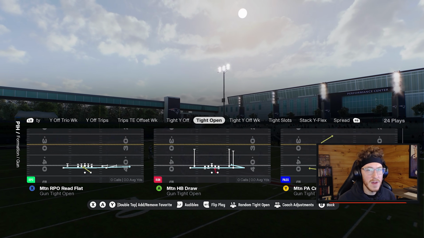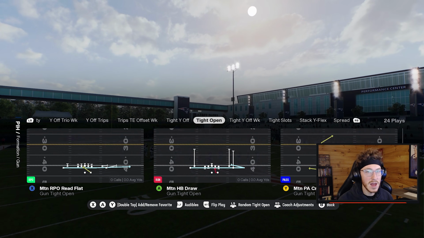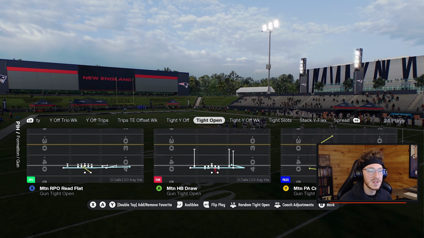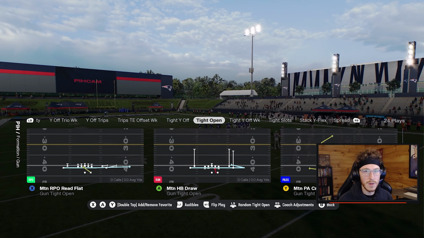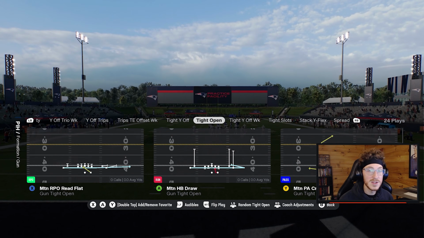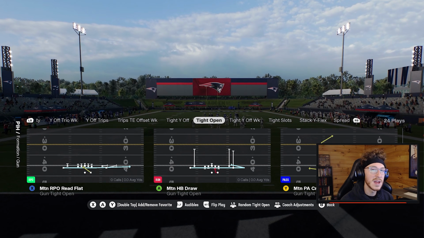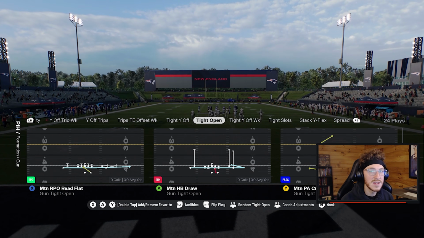But I will show you one of my favorite concepts against the alignment, because again, a lot of times when you're looking at defenses, there are two things that matter. Obviously, the coverage that they're running. Are they running cover 3, cover 4, cover 2, man, whatever it may be, and also the alignment of the defense. And where you can really take advantage of the alignment of the defense is with RPOs.